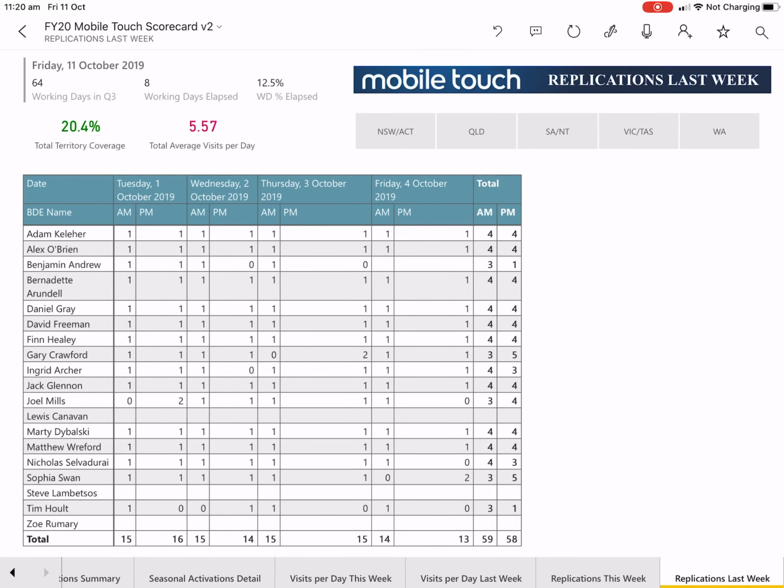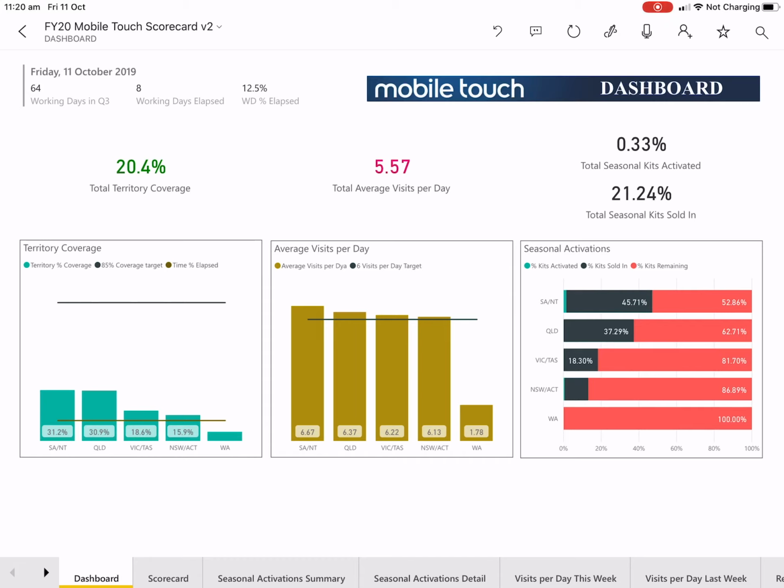So that's where we're at with the new Mobile Touch Scorecard. That is available now in Power BI, so dive on in. Any feedback, any builds, anything else you'd like to see in there, let me know.